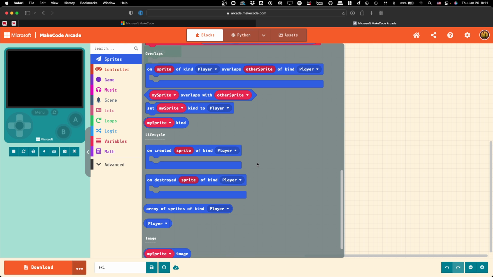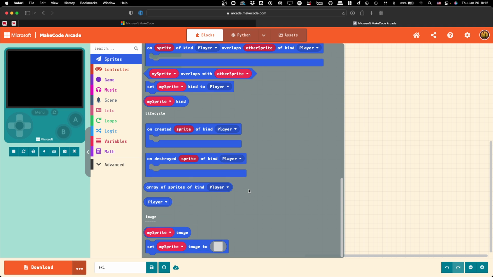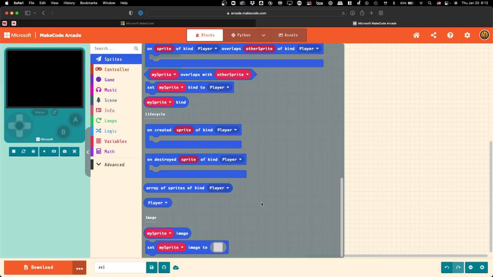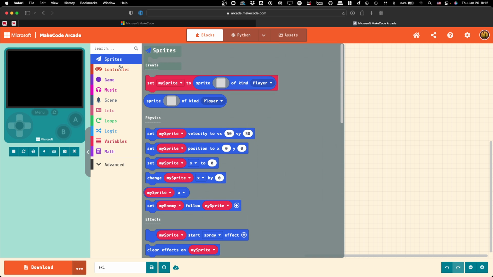You can have events that trigger when these things are created or destroyed. You can get a list of all objects of a particular type, and then you can change the graphics that are associated with any particular object. Okay, so all of that's the sprite stuff.